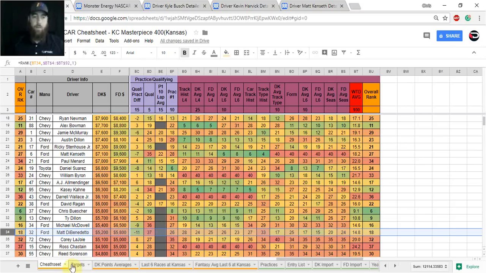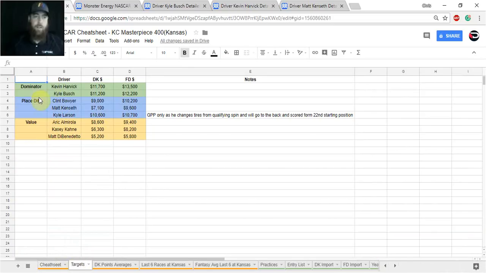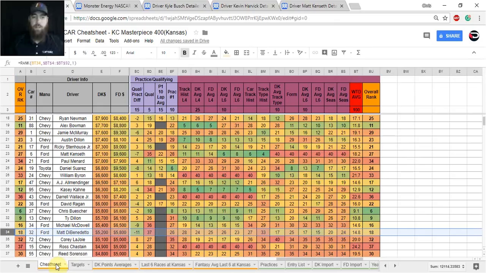I'm going to add a few more picks to the targets tab here. I've got dominator, place differential, and then value plays here. No one that is on here that I haven't already talked about. I'm going to try and add 1 or 2 more plays on there.